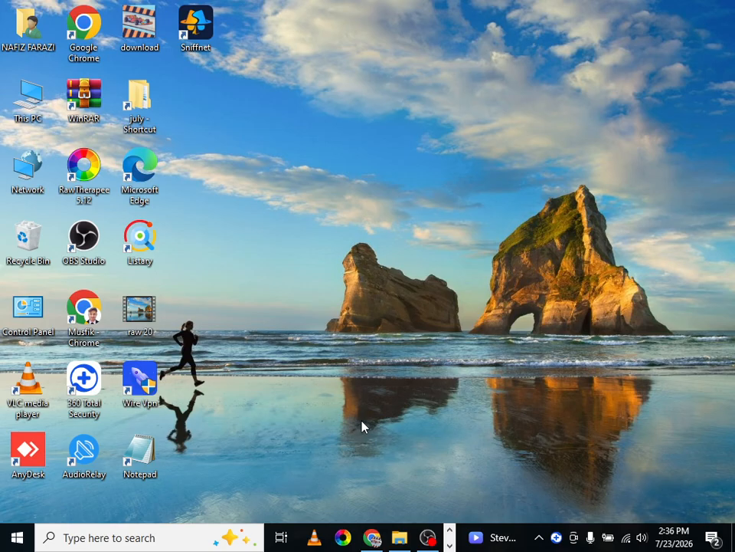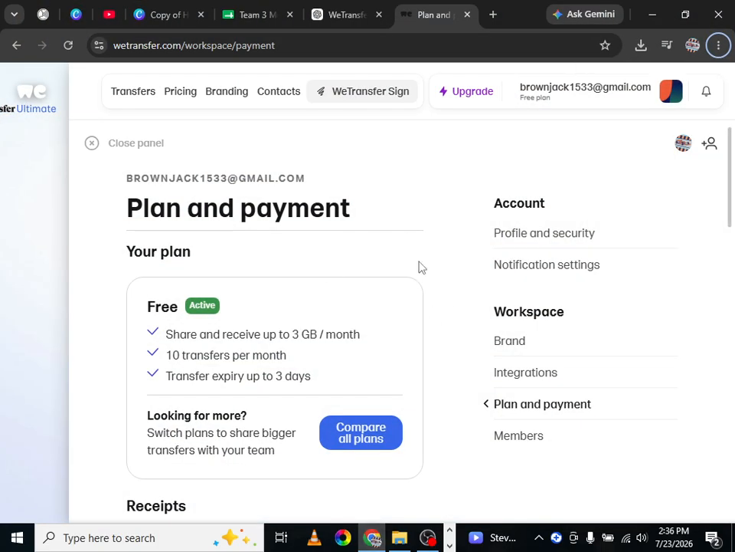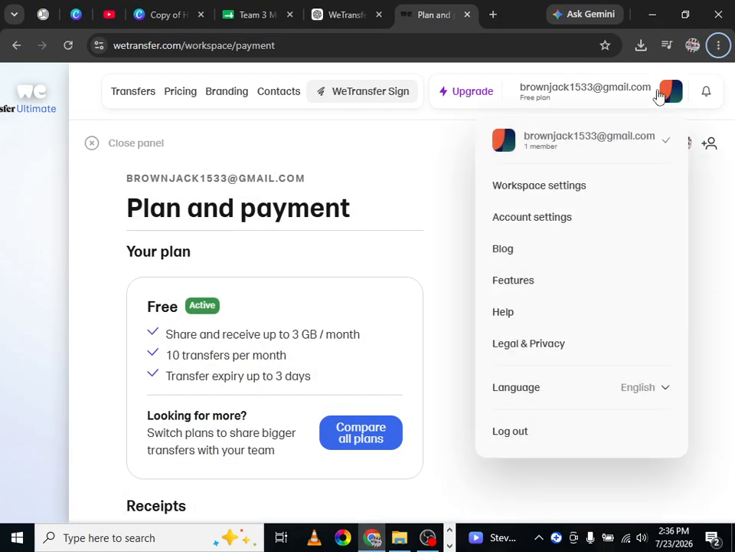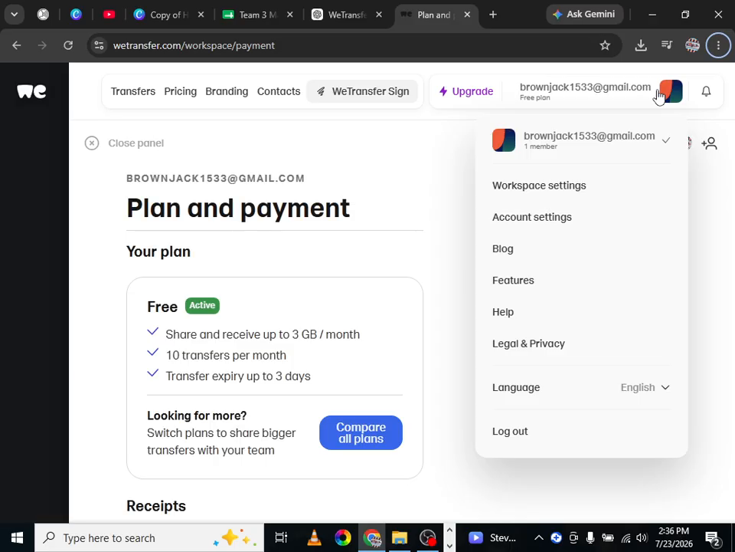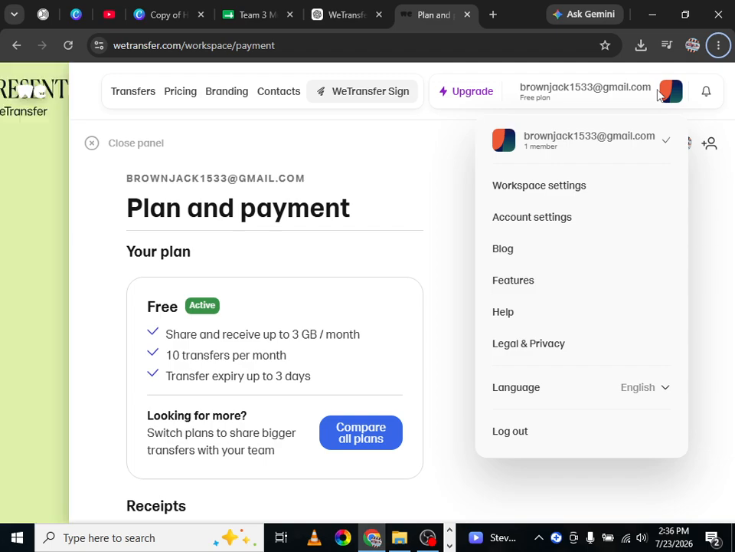First, open your web browser and visit the WeTransfer website. Sign in to your account using your email address and password. After logging in, you'll be taken to your dashboard, where you can view your transfers and stored files.